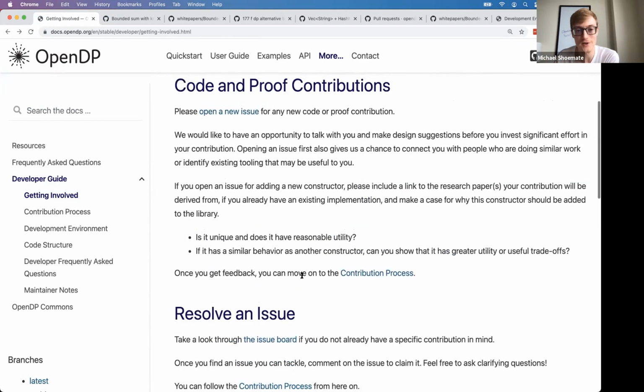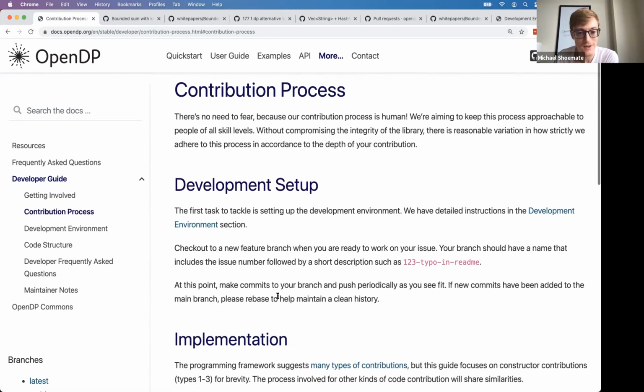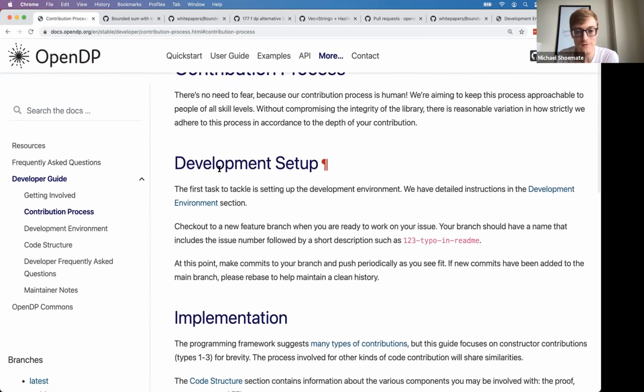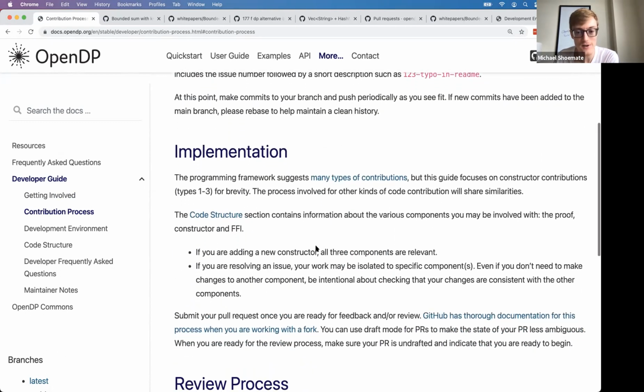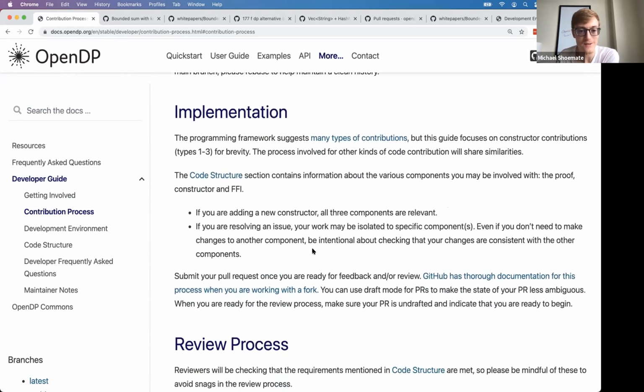This is just like drilling down into the code and the proofs. Once you know what direction you want to go in, we can enter the contribution process. I'm going to skip through the development setup because it's probably going to differ for everybody's own setup. But there's typically 3 different pieces involved. I'm thinking of the actual constructor, or the code that implements your algorithm, as well as the proof and pseudocode. And then there's also this FFI layer, and I'll talk about each of those in more detail.